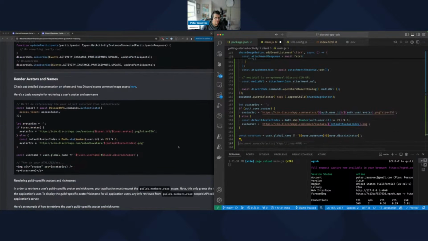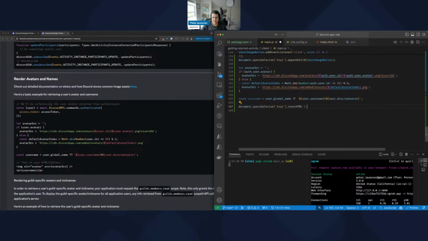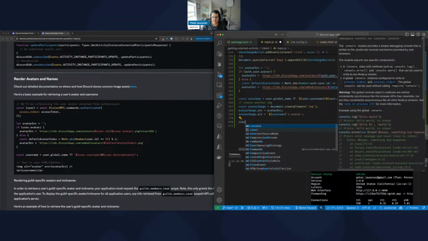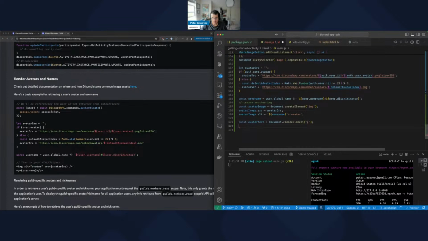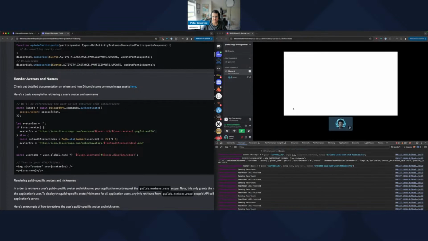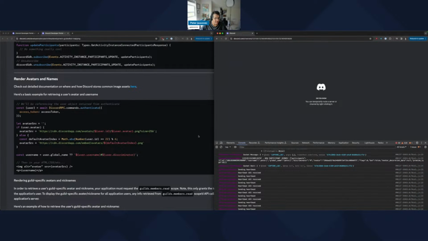And then we can show this. We'll do creator div, whatever. Oh, a div, an image, right? Avatar image. Alt, okay. And then we do, yep, Hello, username, yep. And it's added, append this, and append the text. So this should show my avatar and hello, my name.